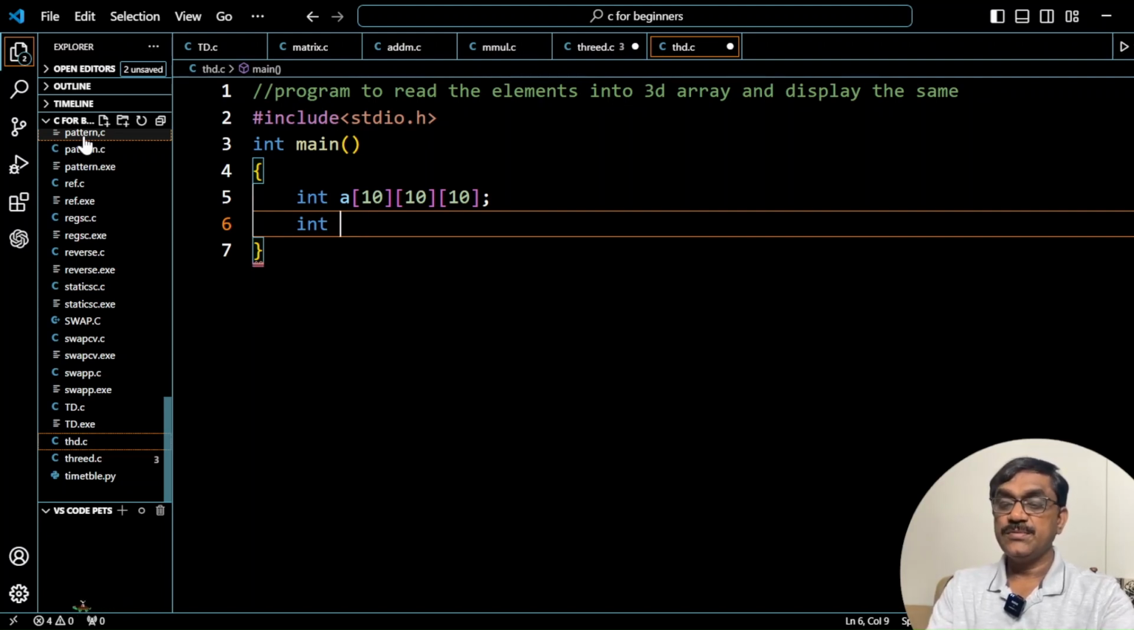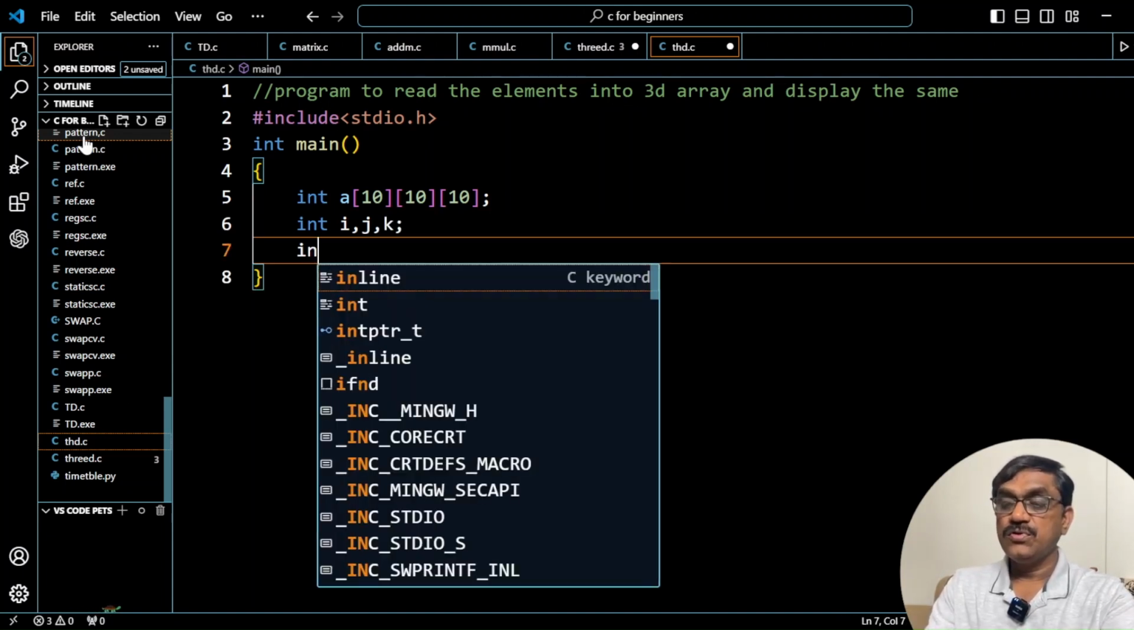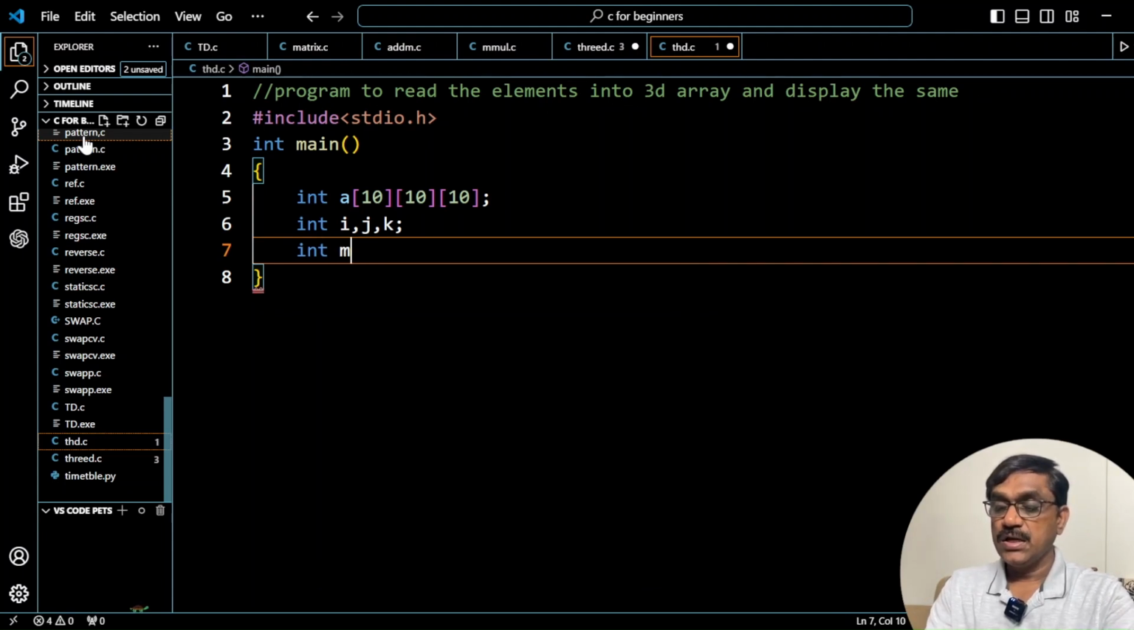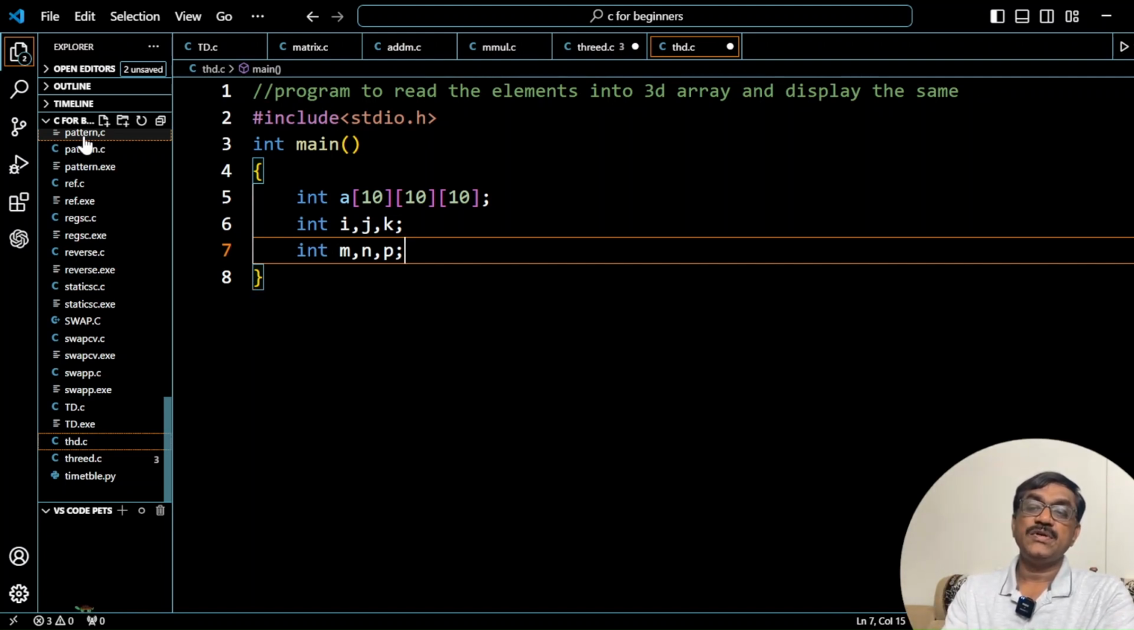To read the elements into a three-dimensional array, we need three loops. For that, I'm using three variables i, j, k, and I'm also going to declare three variables m, n, p. Why am I declaring m, n and p? Because m indicates the minimum number of elements that can be read into the first dimension, n represents the number for the second dimension, and p points to the last dimension. The value of m is less than or equal to 10, n is also less than or equal to 10, and p is also less than or equal to 10.